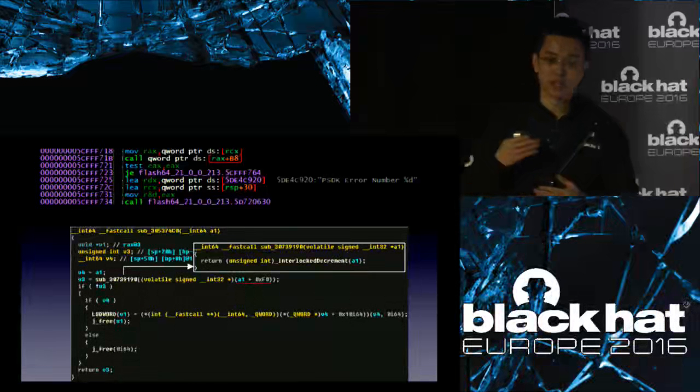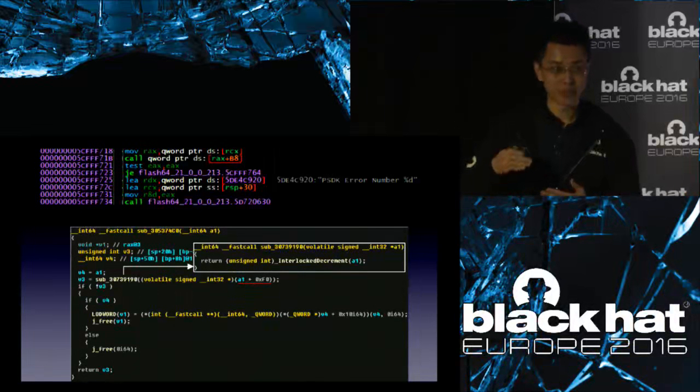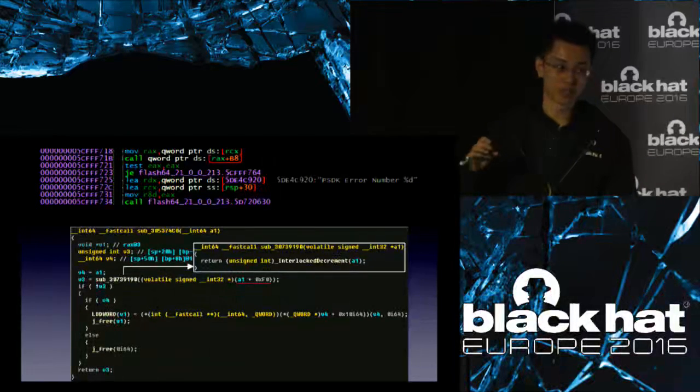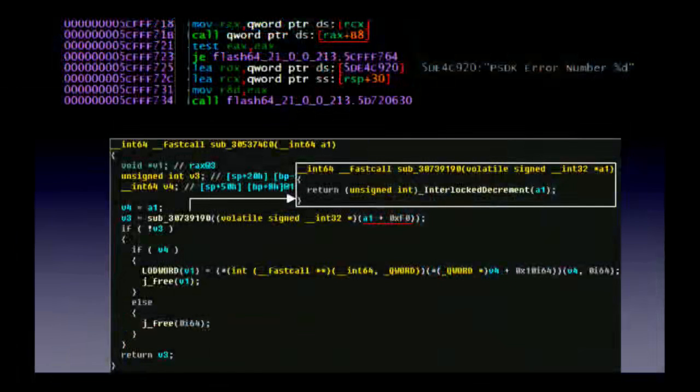Except this time, we cannot control the F0 hex offset memory with media resource itself, because F0 is a very large number, and this memory is out of bounds of media resource. Media resource is only 40 or 50 bytes long. So we should occupy and control this part of memory before PSDK is released.